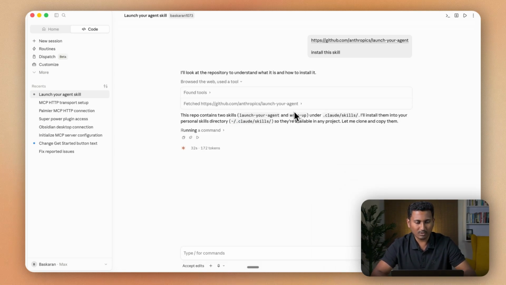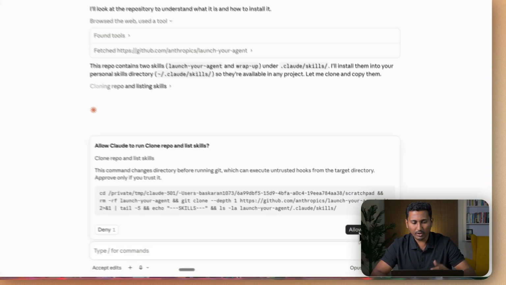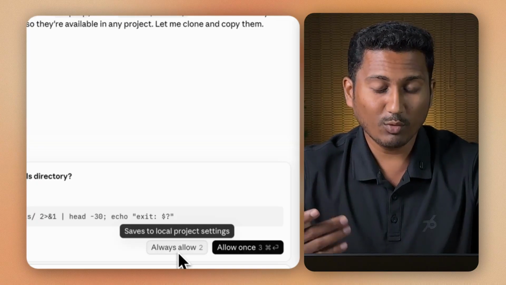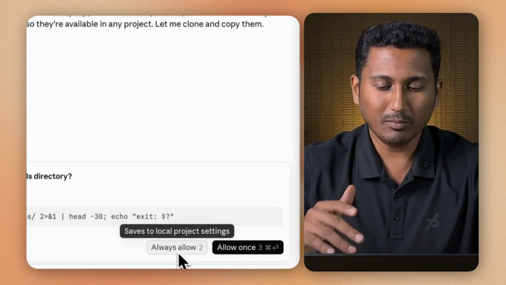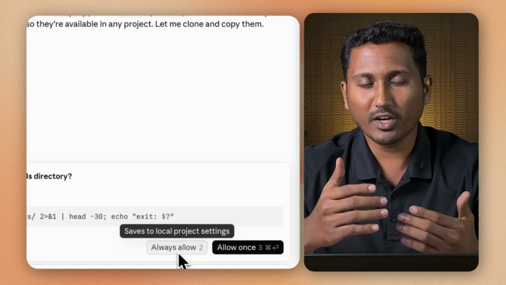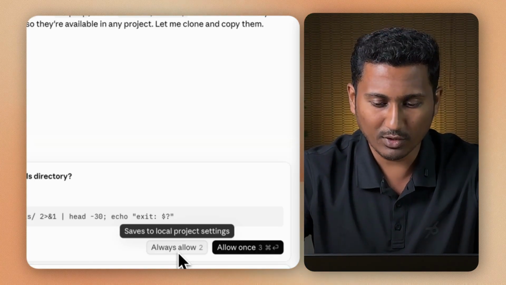This repo has two skills, and it will ask us for permission, and I'm going to give the permission to download the skill. There is this option called always allow, but whenever you're doing it the first time, go with allow once, until you're confident enough to allow it always. So don't do it at first, always go with allow once.